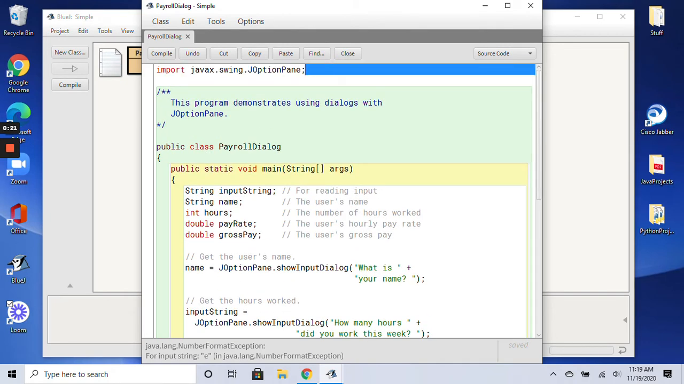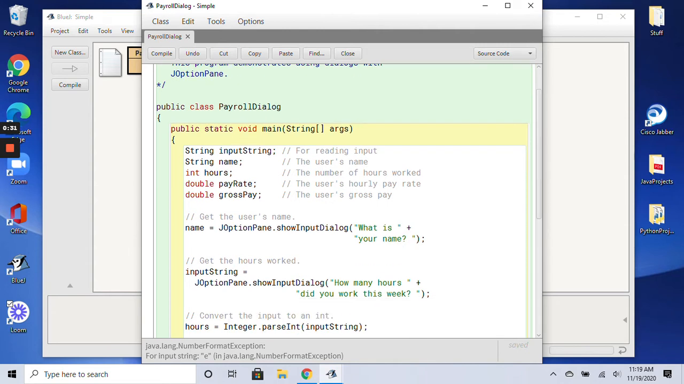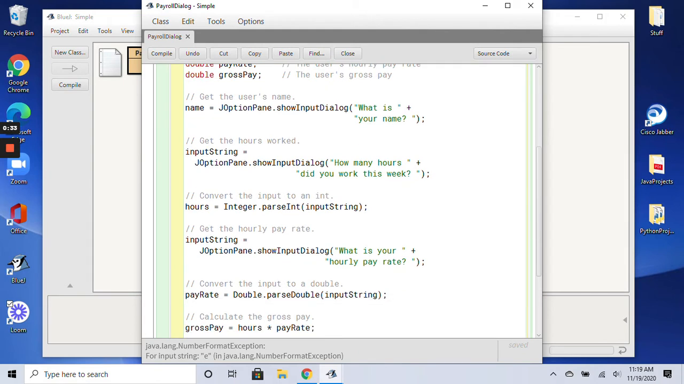Notice at the top here, we're starting off with import JOptionPane. This line tells the compiler where to find the class JOptionPane. This class is going to be needed to use the dialog commands, the dialog methods.